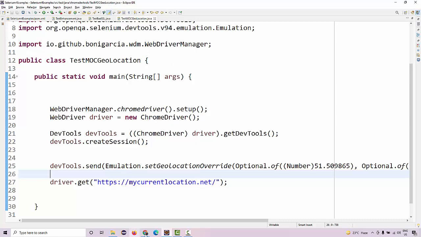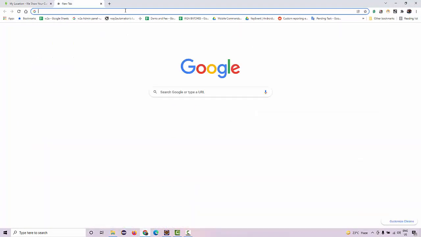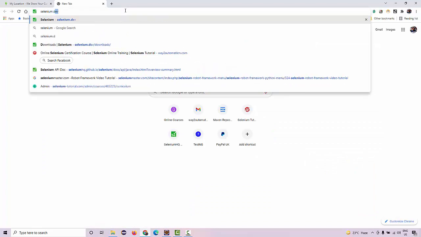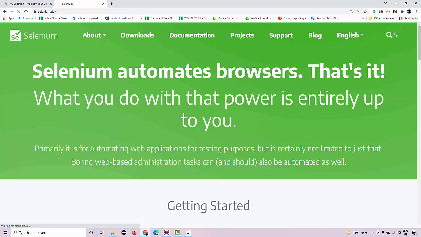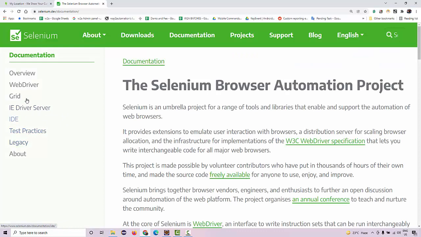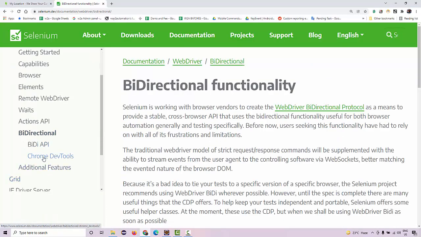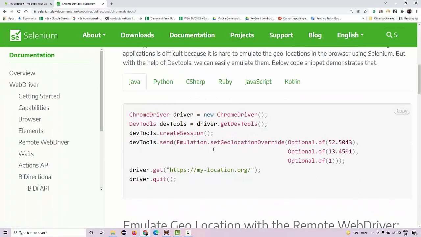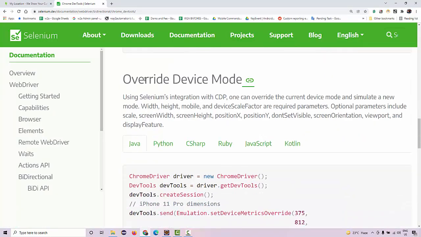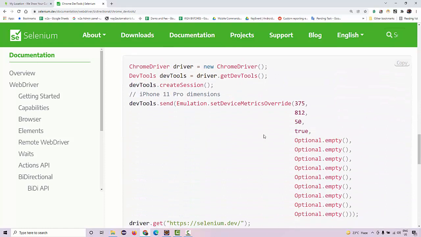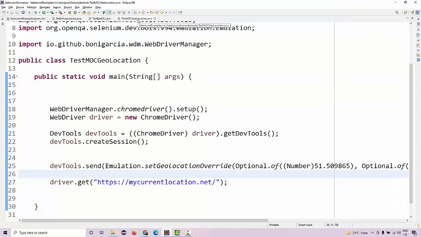If you navigate to selenium.dev, and go to documentation, to WebDriver, and to Chrome DevTools, you're going to see that you can override the device mode as well by providing these metrics. The very first thing is to create the DevTools session itself, and then these are the iPhone Pro dimensions given over here. Let's see if it works.